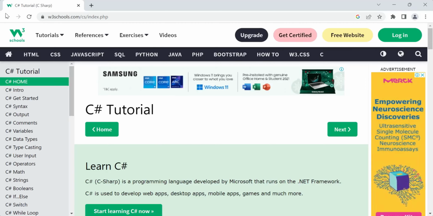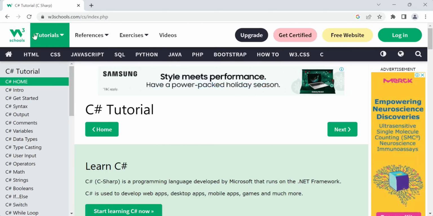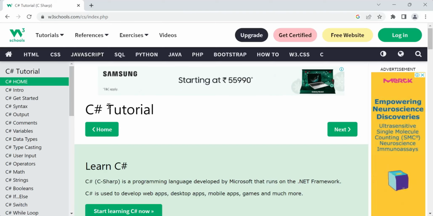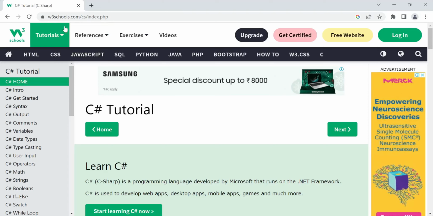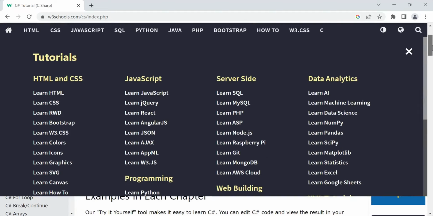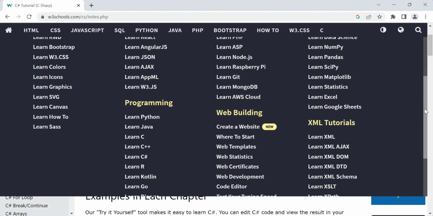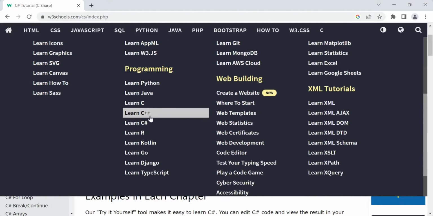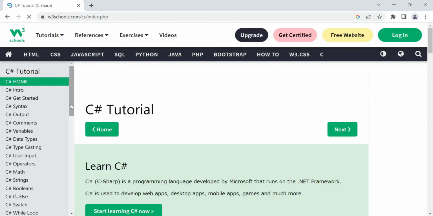So we are using W3Schools. The main advantage of using this website is that you can practice any of the examples at that particular instant, while you are learning those concepts. Whenever you go into tutorials, you will get a list of all the courses it offers. Scroll down, find Learn C Sharp, and when you click on that, this page will open up.